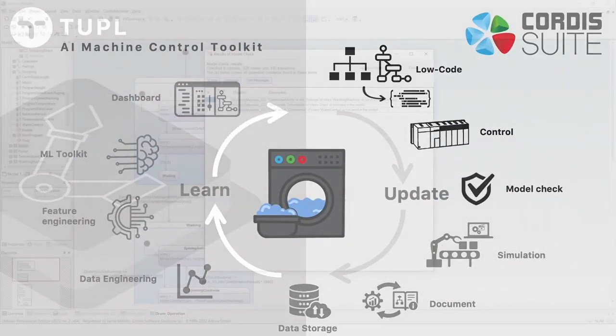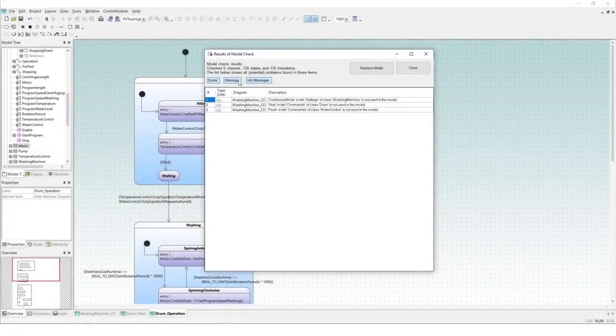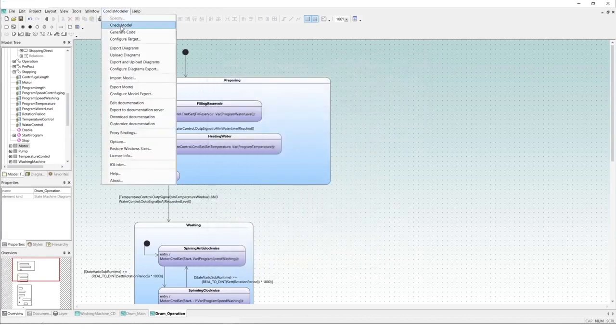We can verify that our model is correct by using the checker functionality built into the modeler. In this case, we don't have errors or warnings, just a few variables that we have not used in the model, and the modeler warns us about it.